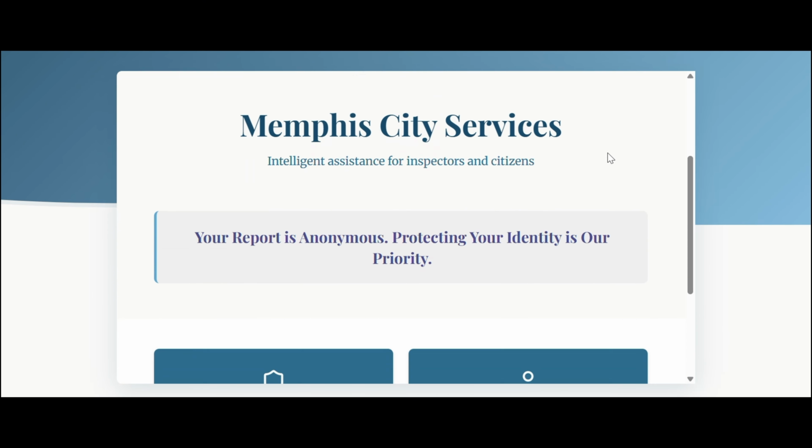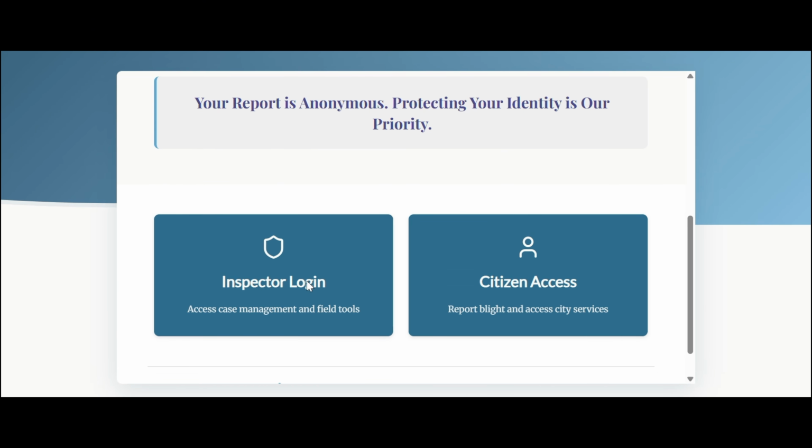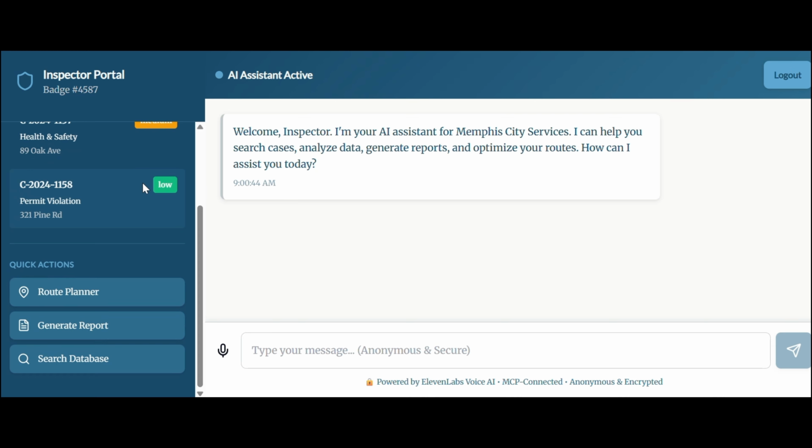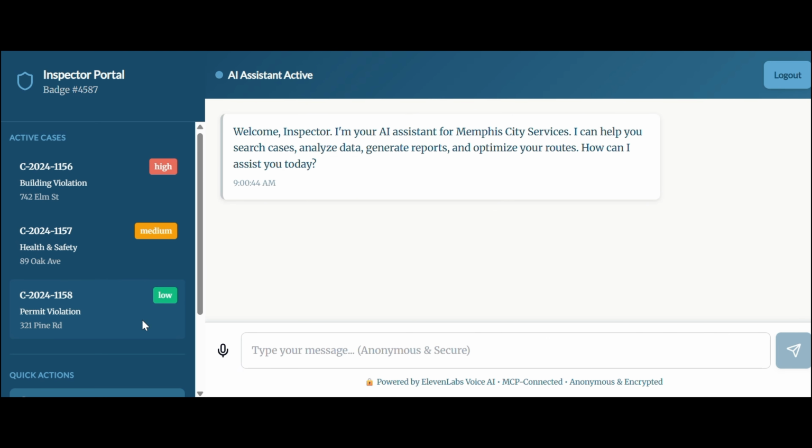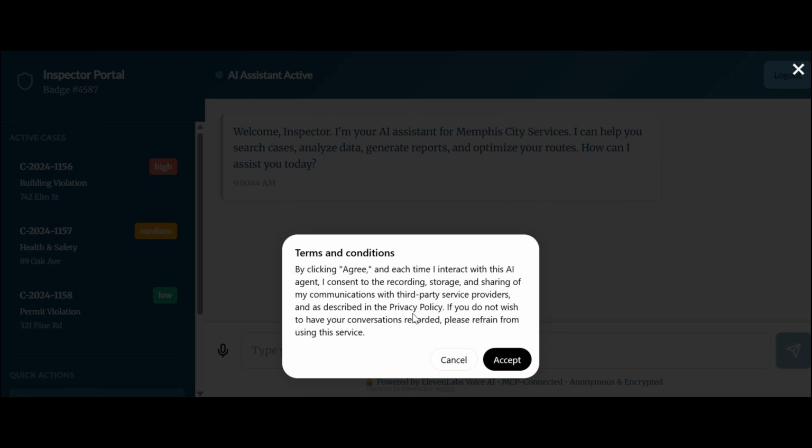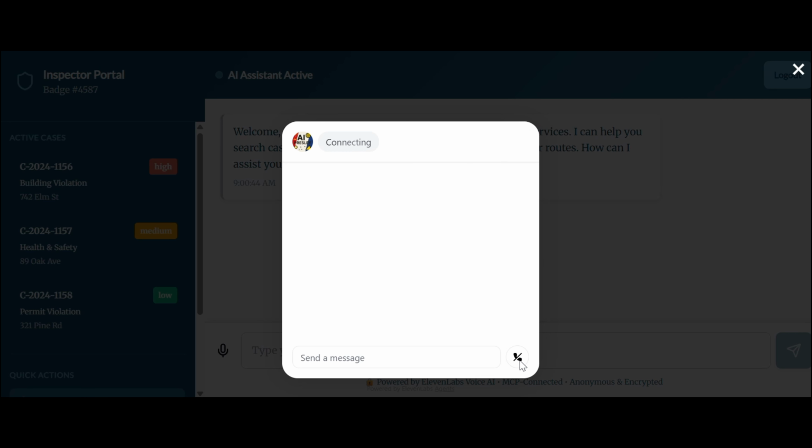And here's a demo. Okay, so this kind of shows the design. We have both a page for the inspectors and the citizens. And now we're going into our conversation.